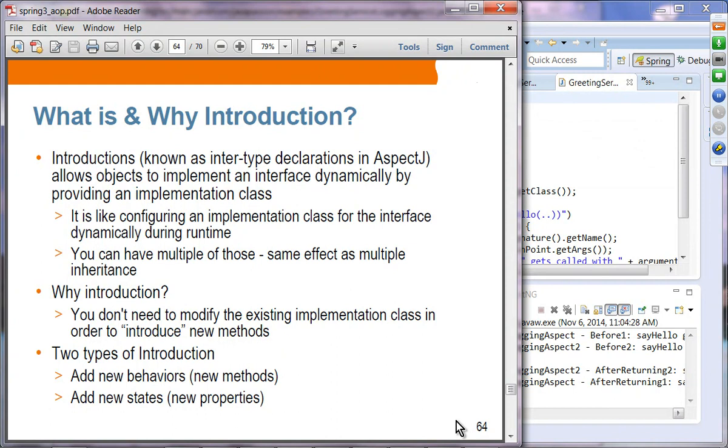Why introduction? You don't need to modify the existing implementation in order to introduce new methods. The types of introduction could be adding new behavior, so adding new methods, or adding new properties. Okay, so let's take a look at this.